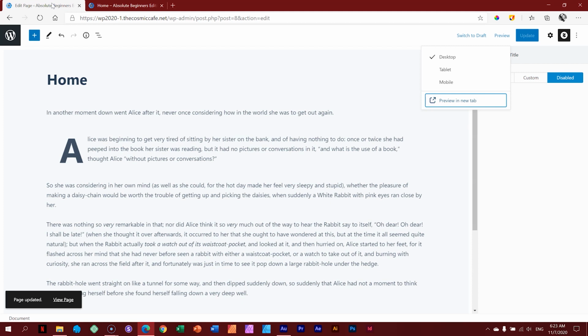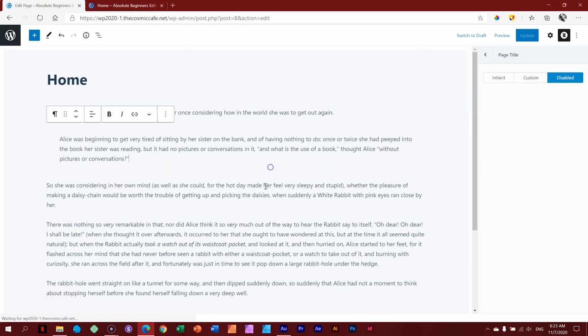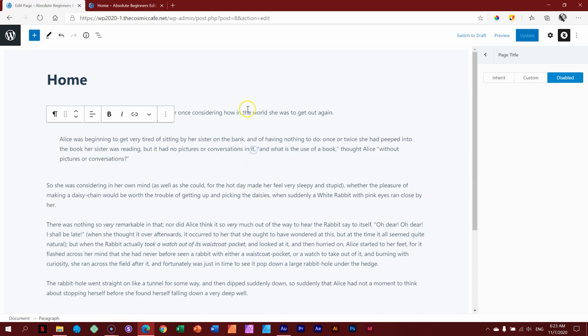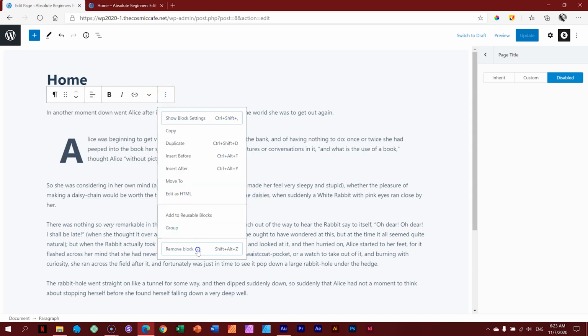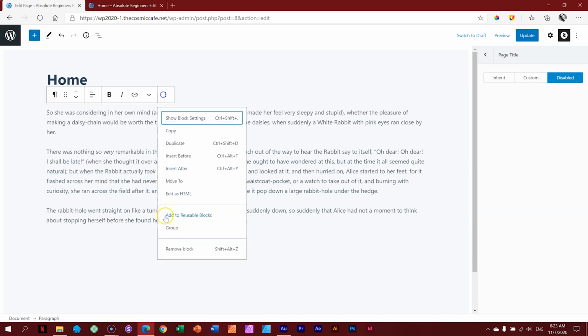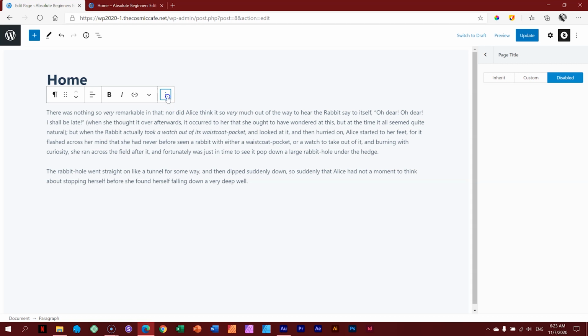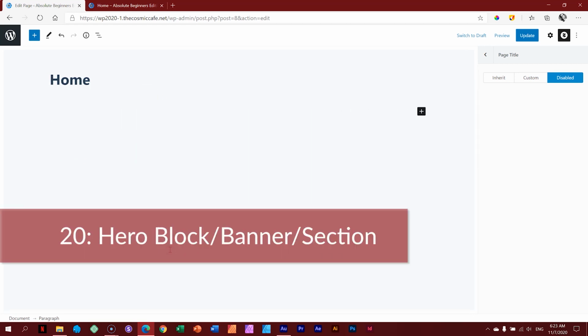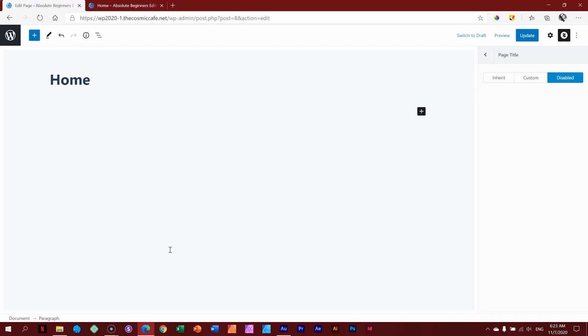Let's go back here to the backend. Now we brought in this text earlier, but I don't really want to work with this text. So what I'm going to do is I'm going to click on them and I'm going to remove them. And then we're going to build out something useful, something that can really make our site pop. And that is a hero block. Yeah, hero like H-E-R-O. And a hero block is usually that big image that you get at the top of a page with some text inside it.